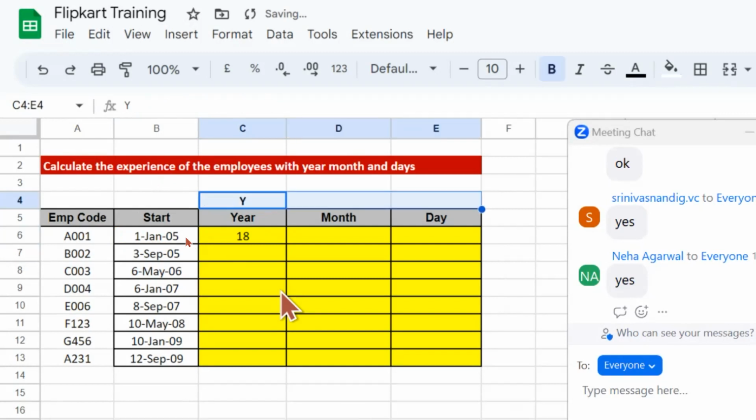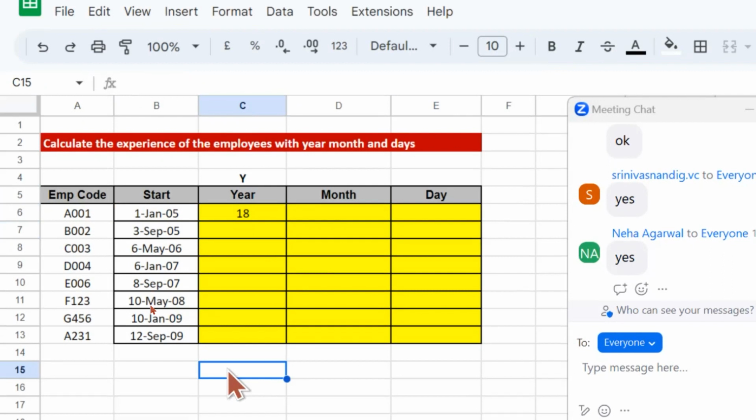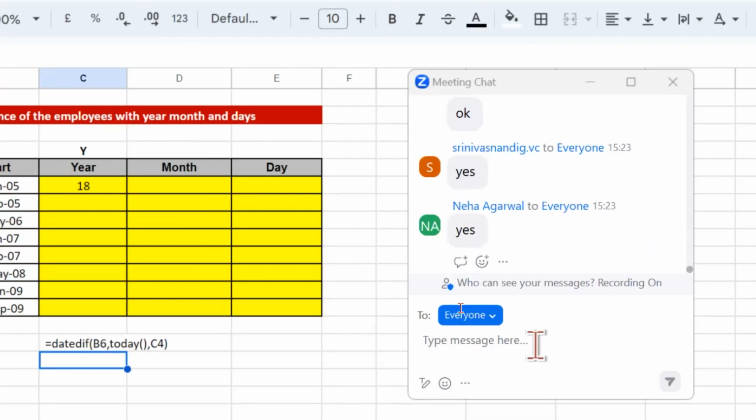Okay. So this is how the DATEDIF formula is written, we got the basic understanding. Just check it out: is your DATEDIF formula working for you?